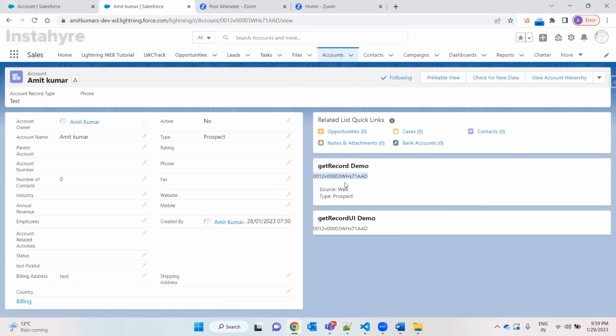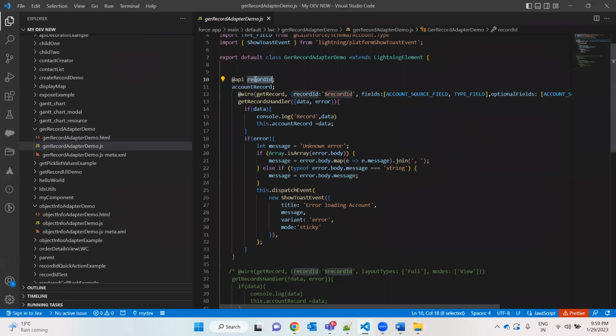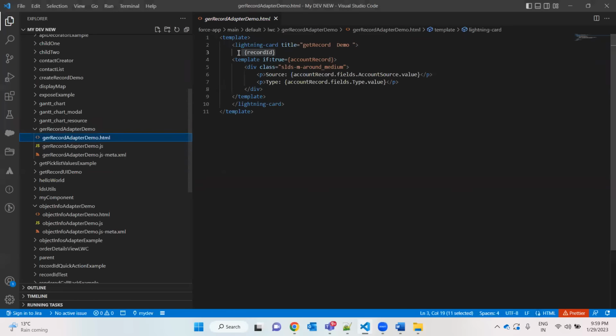When we place this component on the record page, and if you use recordId and make it @api, meaning public, the recordId value will automatically come. So recordId here I am displaying in the HTML. You can see I have just bound this property.